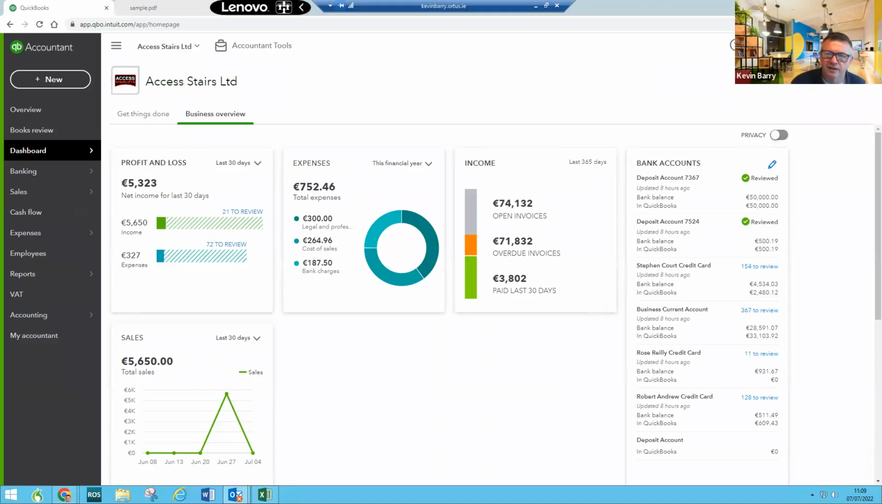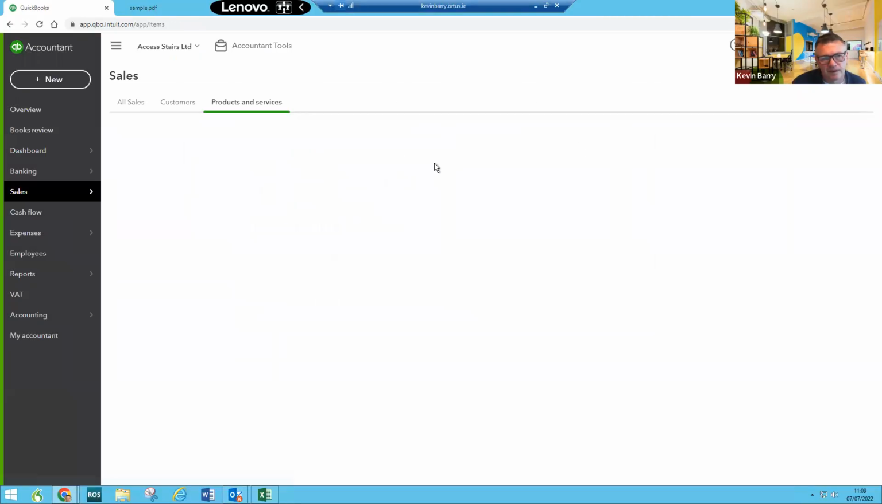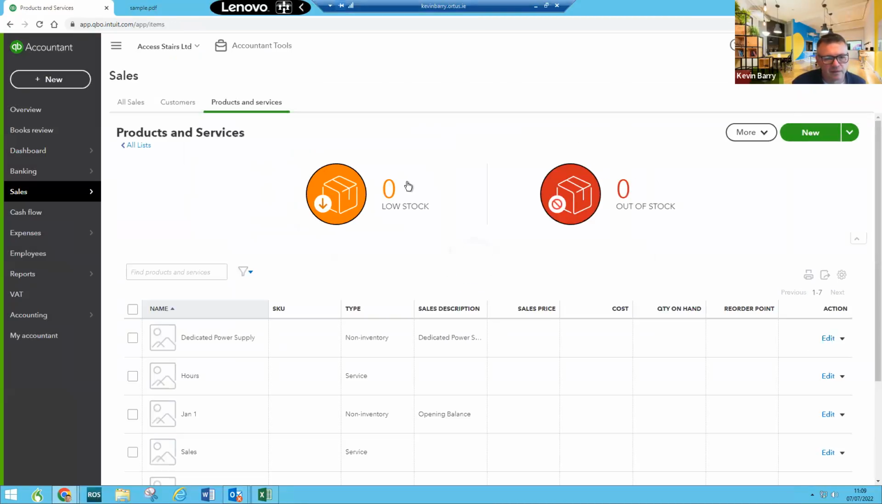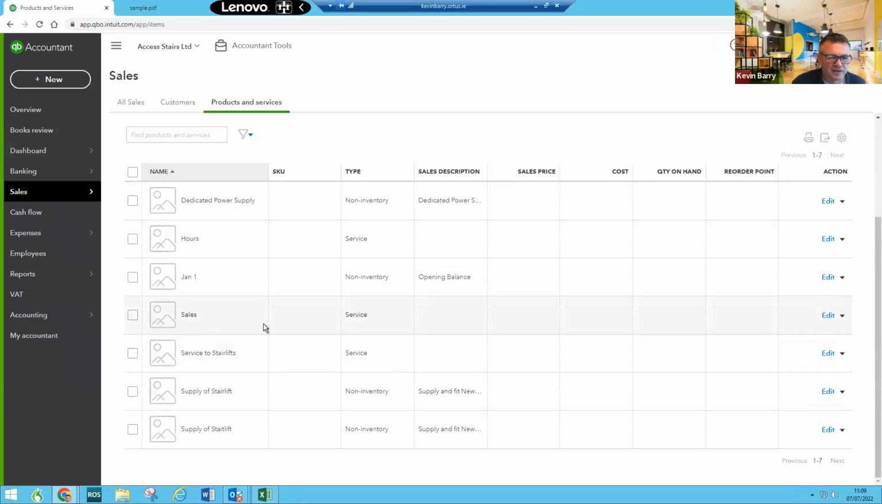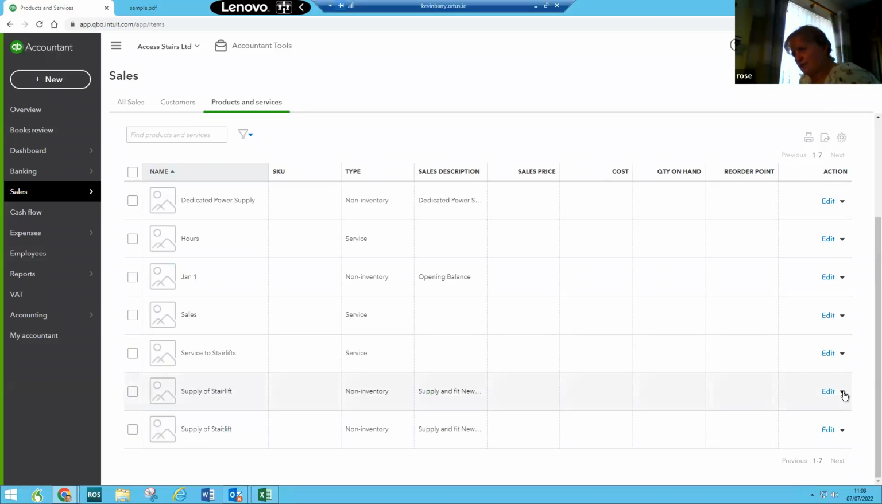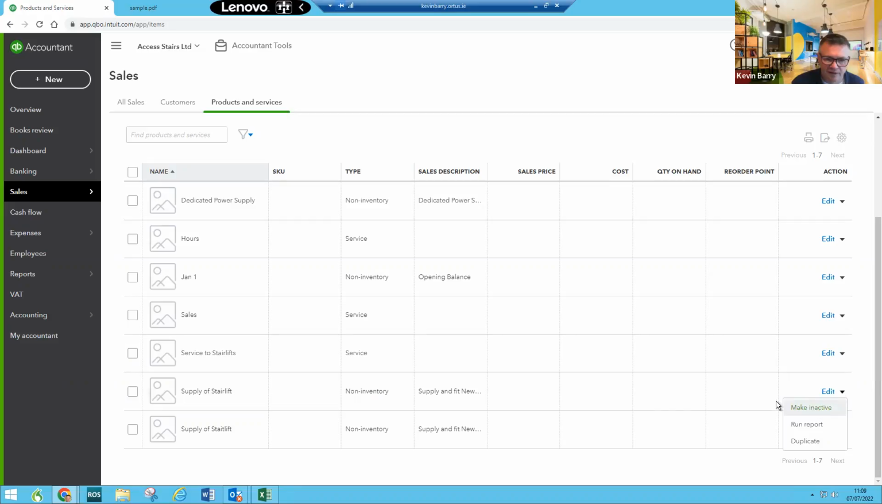Okay. So there's the sales. Is there actually, this was the one we were going to go with, supplier of stair lift, wasn't it? Yes, sorry, I should have remembered that when I was putting it together. Okay, I'll just get rid of this one.